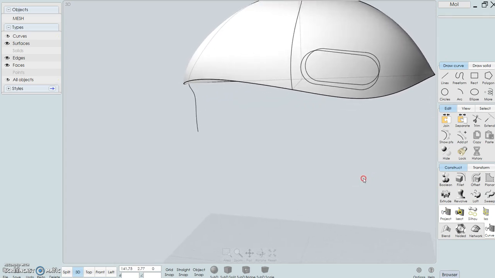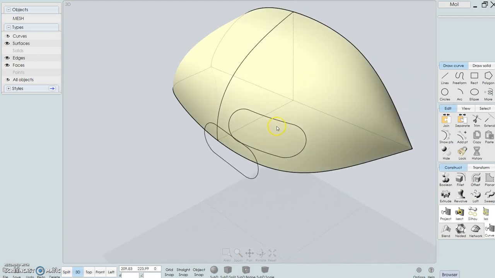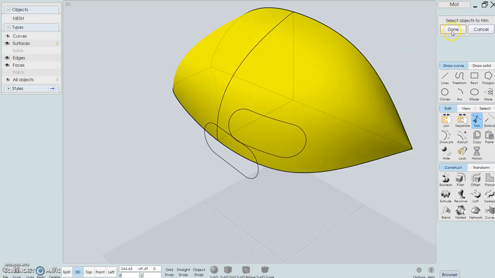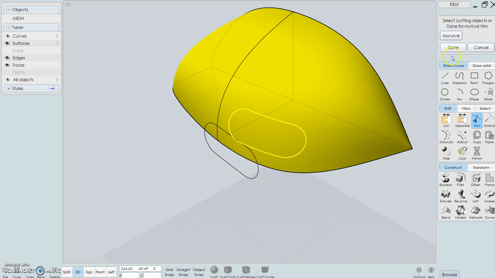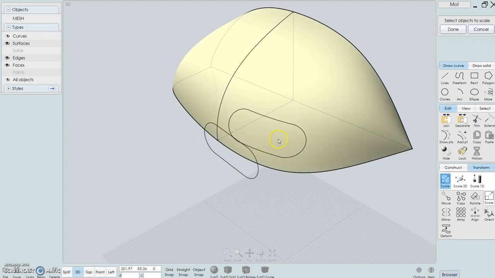Now we can also use the curve to trim the surface. So if you go here, select objects to trim, select cutting objects. So select these. Done. And you see now this becomes its own shape. If we play around with it, let's say that we shrink it.